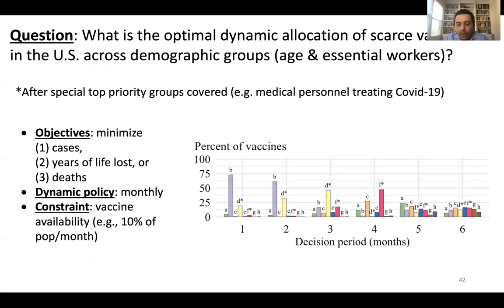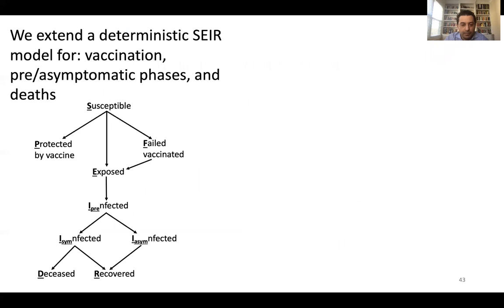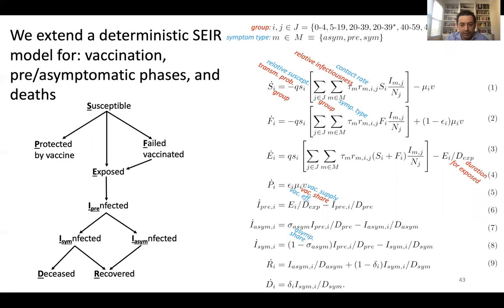And the optimal solutions will depend on whether we want to minimize the number of infections, the number of deaths, or the number of life years lost. And it is really a dynamic approach because the allocation of vaccines can be changing over time, depending on the amount of vaccines, the epidemiological situation, the efficacy of the vaccine, et cetera, et cetera. Here's a quick view of the model.